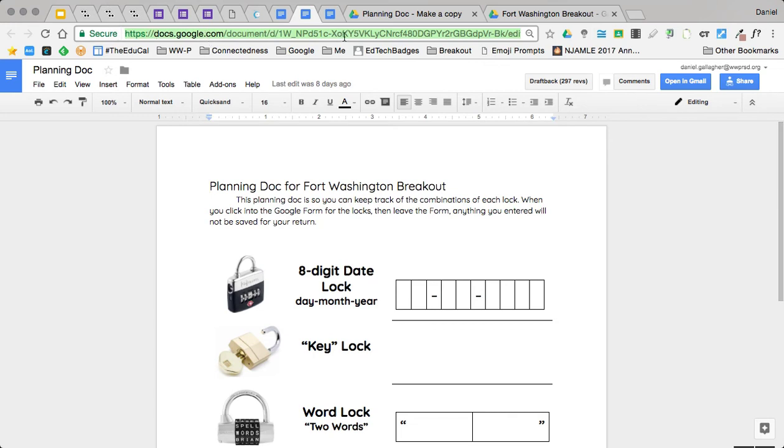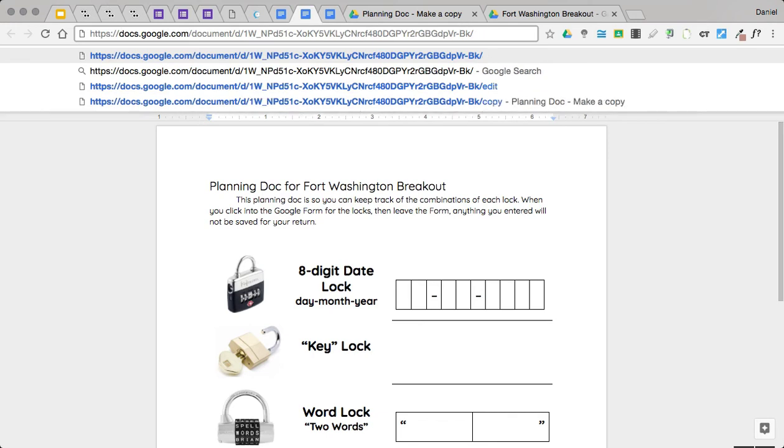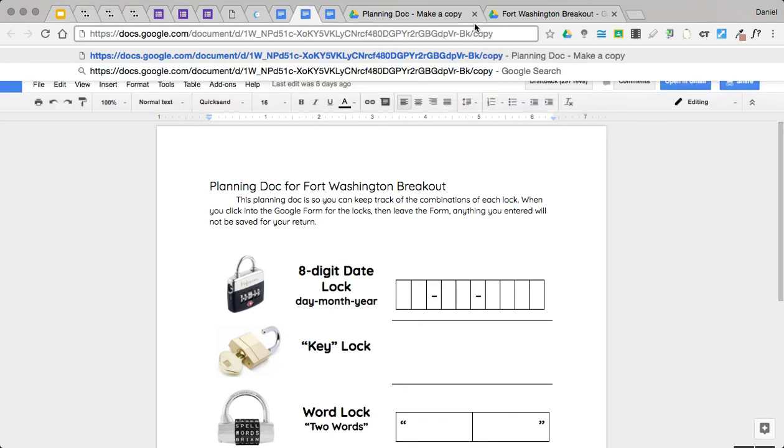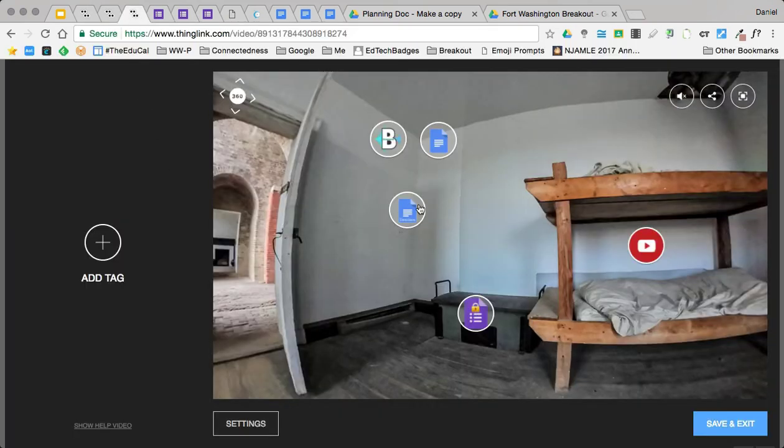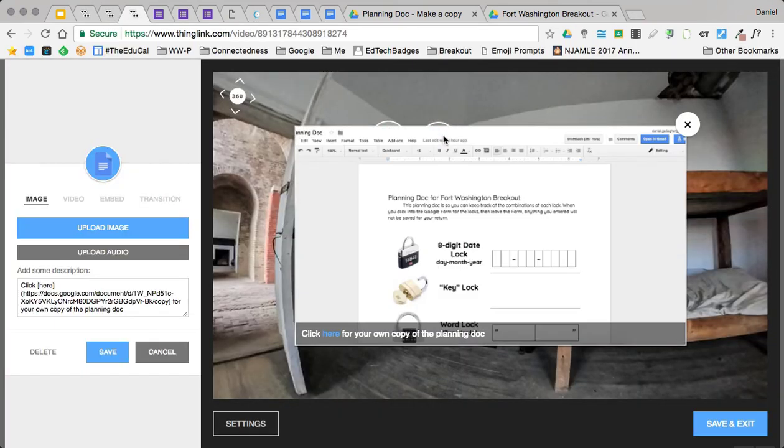I go up to the address bar, and I notice at the end of it, it says the word edit. I backspace out the word edit, and I change it with the word copy. And then I highlight this, and this is the link I'm going to use in my form, or in my ThingLink. So let's go back into my editor, and I'm going to click on that tag so you can see.